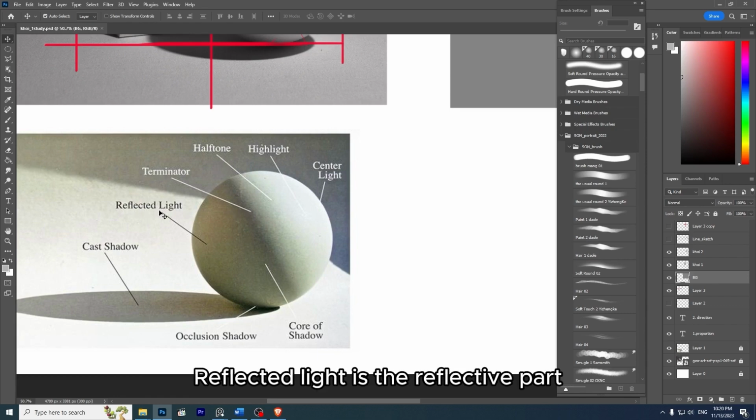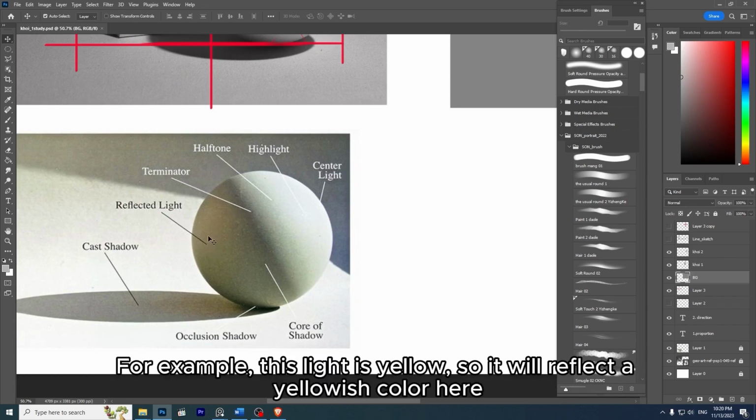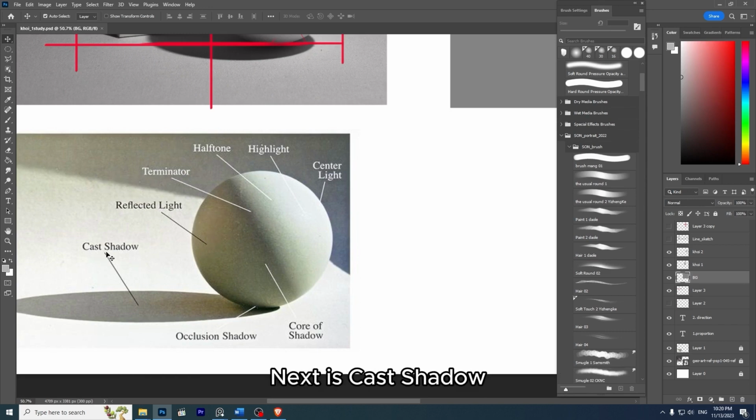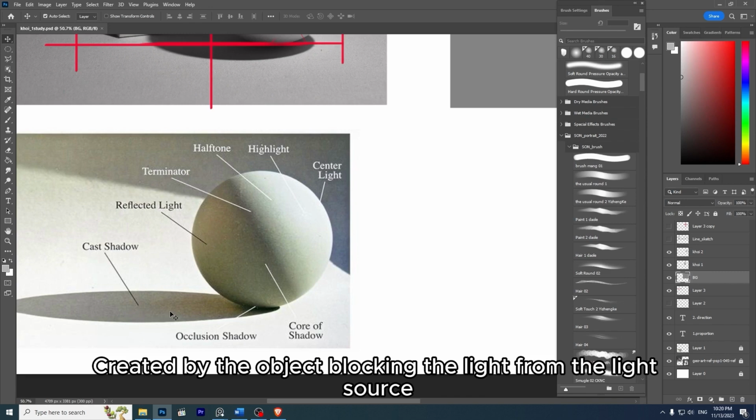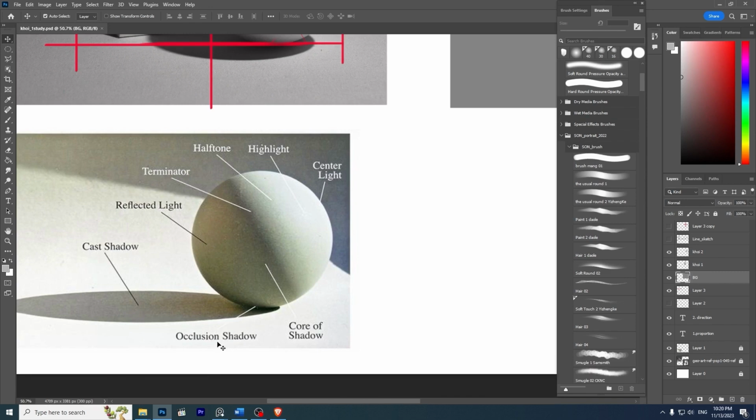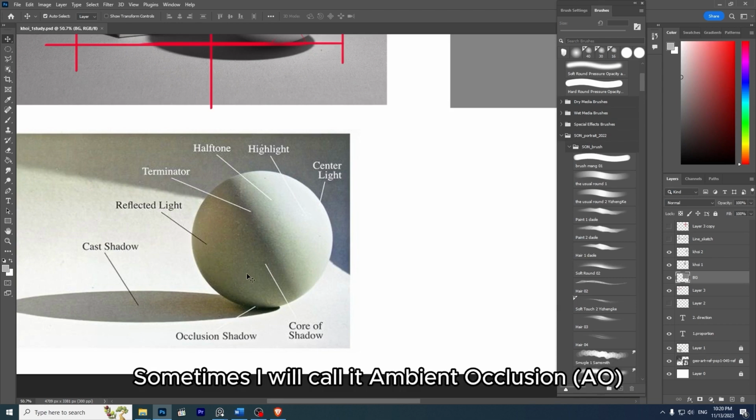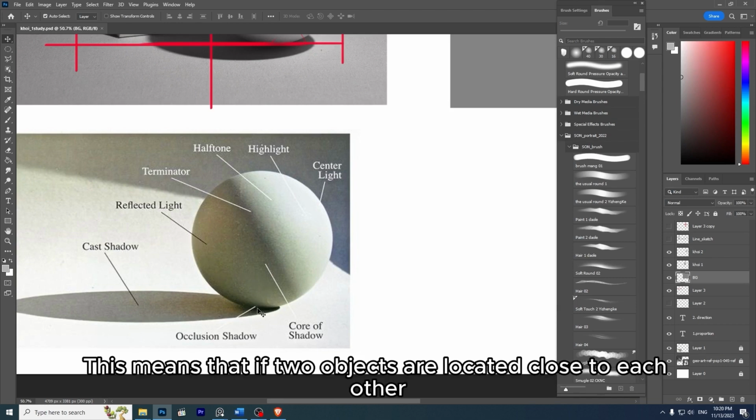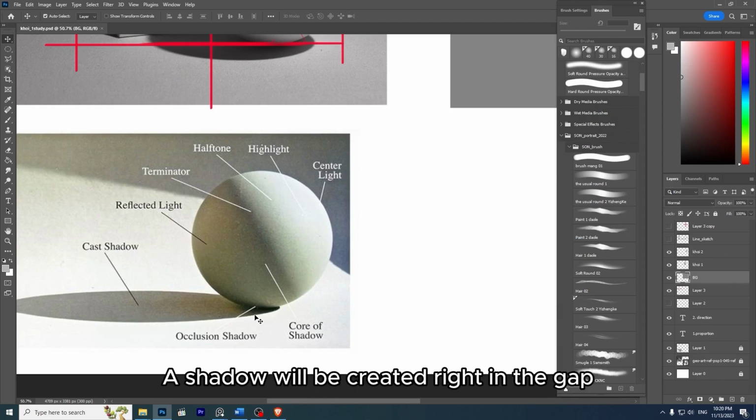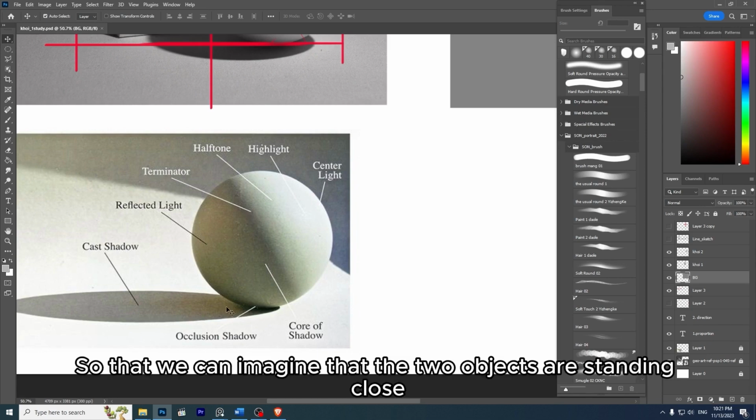Reflected light is the reflective part. For example, this light is yellow, so it will reflect a yellowish color here. Next is cast shadow, created by the object blocking the light from the light source. And finally, the occlusion shadow is the shadow that's located right here. Sometimes I will call it ambient occlusion now. This means that if two objects are located close to each other, a shadow will be created right in the gap, so that we can imagine that the two objects are standing close.